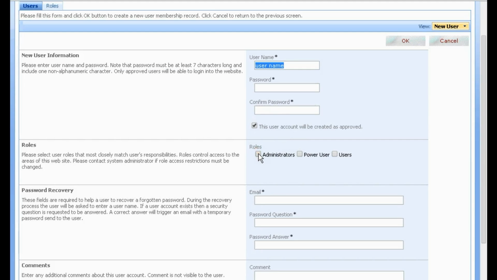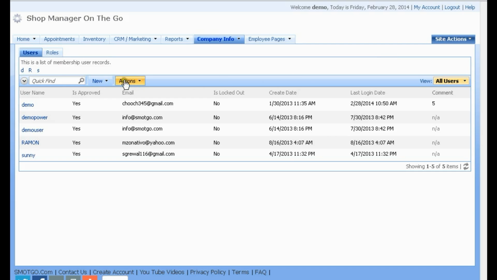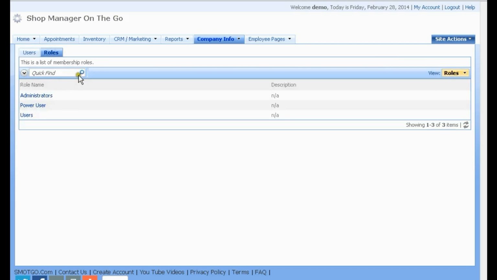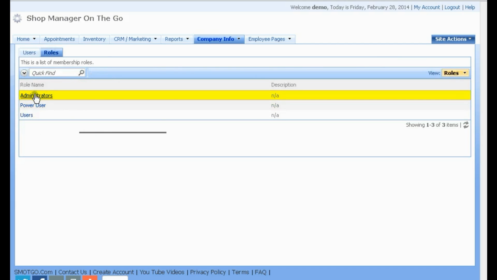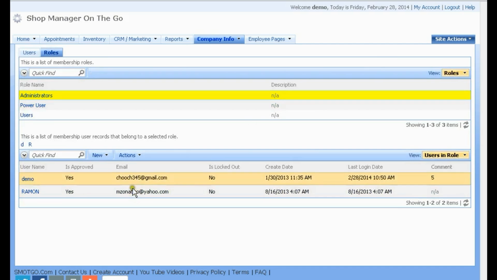Administrators have access to everything. Power users have access to everything, plus the marketing and reports. And the users don't have any access to the company information or the reports. You can play around with that, create an account, switch users, roles. And here are the roles. You can select a role and see who is in that role.